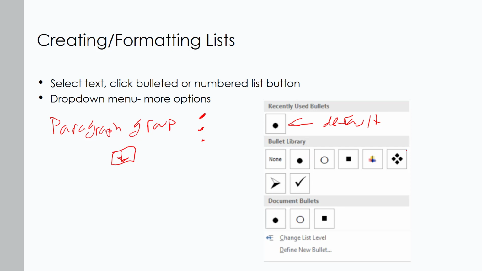Other than that, you can change bullet styles. These are the basic ones. We can come down here to define new bullet if we want to really get fancy. And then we can actually use a picture of our own or something like that as a bullet. So you can get really advanced into it. We don't really deal with that in this course. Just know that you can do the drop-down list and we can select from one of these bullets. These are our defaults.